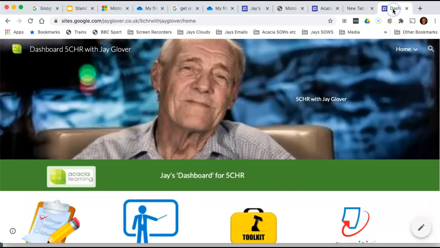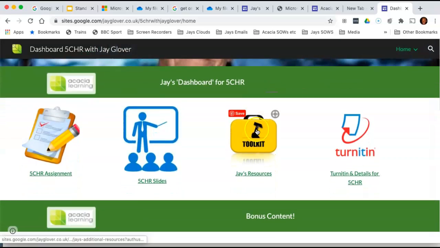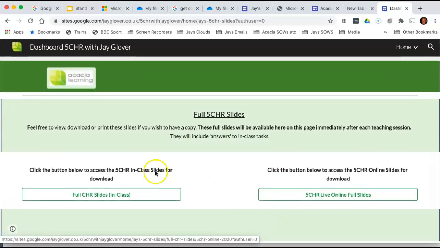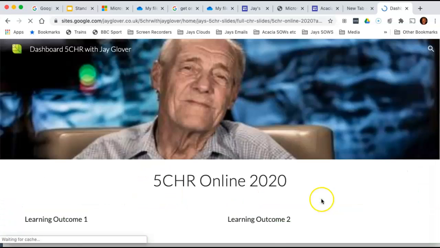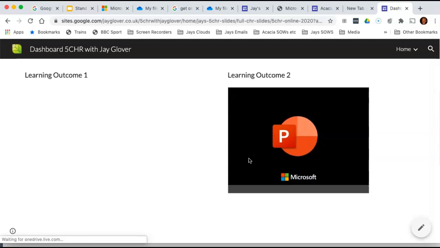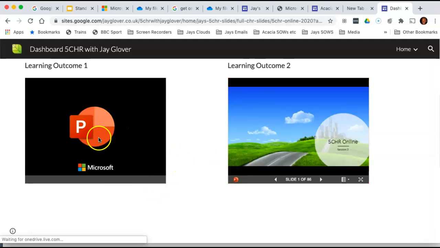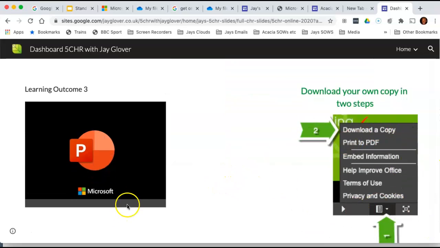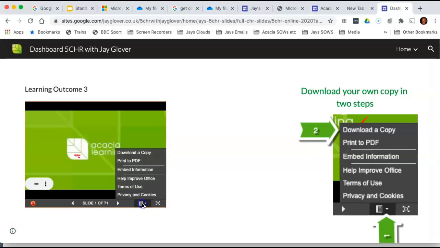So to show you that, I'm just going to open up a dashboard that I made for 5CHR. If I click on the slides icon, that takes me to a page where I have put my slides under the different learning outcomes. It takes a bit of time to load. So there we are. I've got learning outcome 1, learning outcome 2, and learning outcome 3. And a little graphic there telling the students how they can download their own copy of those slides. And just as I showed you before, they can click here and download their very own copy to keep and to review at any stage they wish.